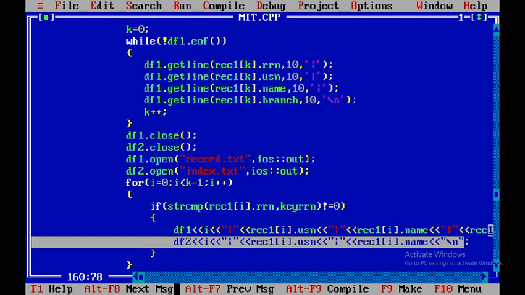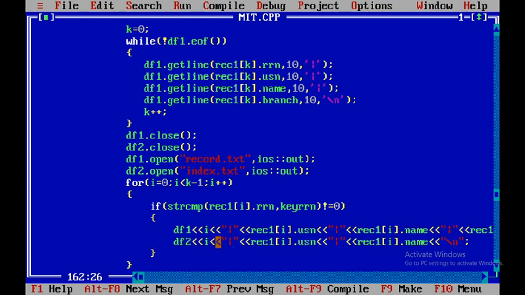Branch is. Again to the second file, that is the index file, right? Index value 0, USN value 1, name value Arun. Now again come back to the for loop. Now I becomes 1. Now what is rec1.rrn? 1. What is my key RRN? 1. Are they not equal? No, they are equal. Now this loop doesn't execute.